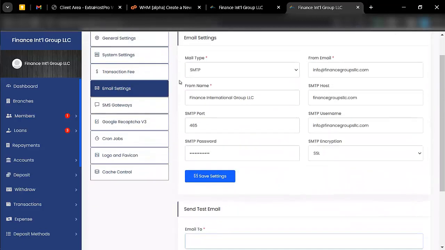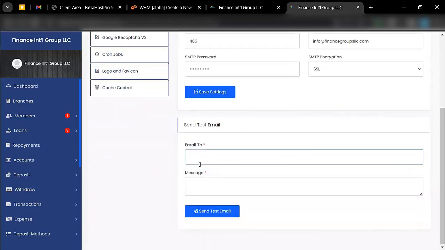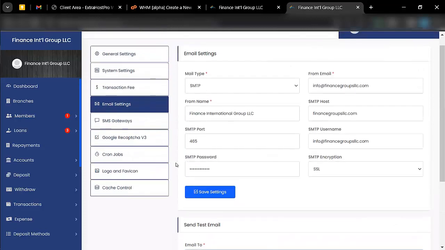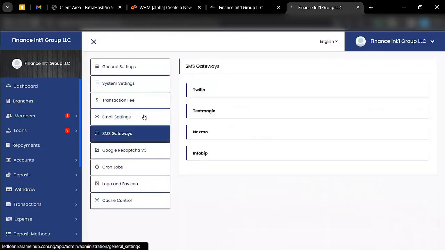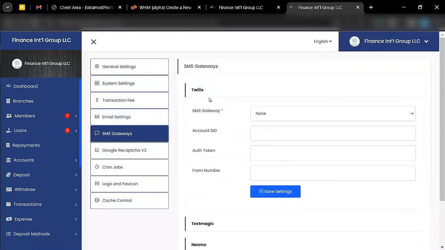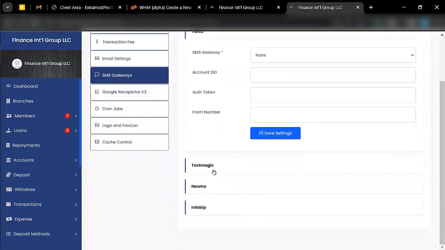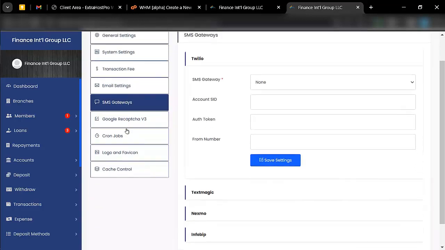So after you have done all this, you can come down here and you put your mail to test if your setting is correct. Now you also have SMS gateway. If it's SMS you want to use, you can use Twilio. All you have to do is get your account and fill in your details and all that. You have text message, you have Nexmo, you have Infobip.